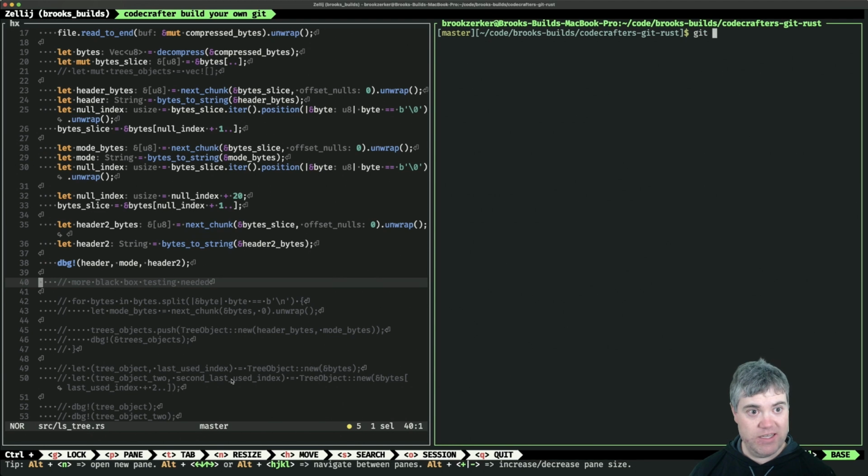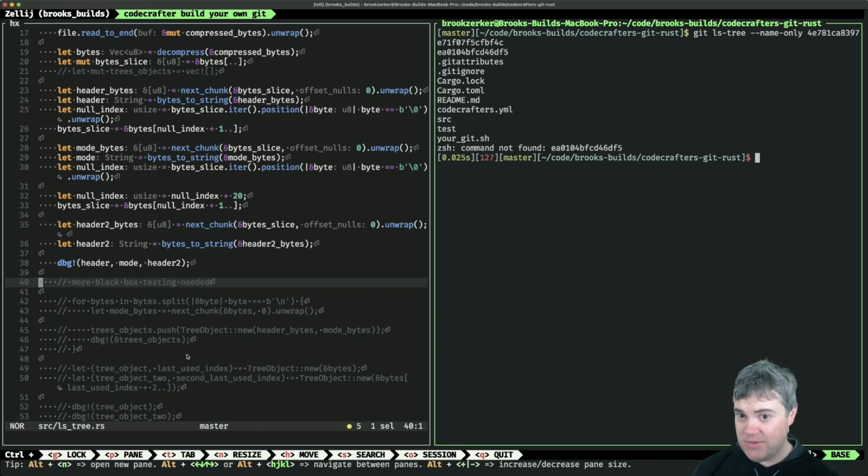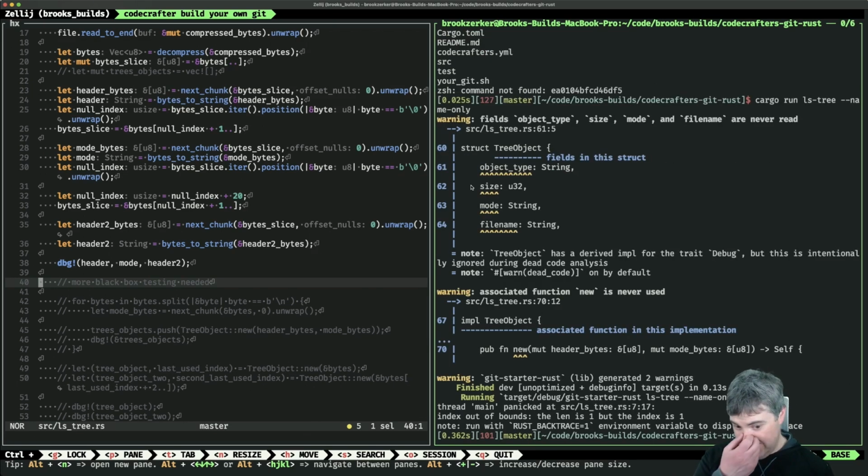If I remember correctly, we're supposed to be able to get ls tree. This is the actual real git one, and it hands us something like this. This is what we want out of it. Of course, if we do ours, we get this panic, out of bounds. We get out of bounds because we're trying to do some tricky stuff to figure out where things are in the next chunks, and that's not working the way we wanted it to.